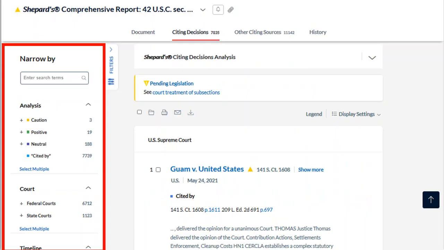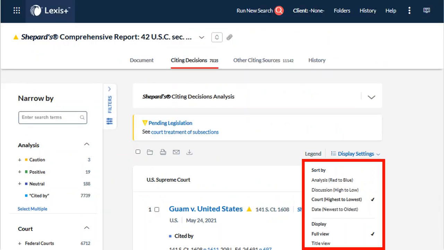Filters allow us to narrow our results by analysis, court, and date, and allow us to run a full text search of all citing decisions. The default display order is the highest court to lowest, but we can also sort the results chronologically or by analysis.